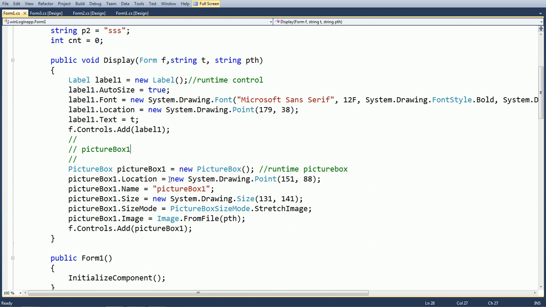Now let us create the picture box at runtime. Picture box is used to display an image. For the picture box, call the constructor, set the location, give the name and size. Here the picture box should contain the SizeMode property. If the SizeMode property is StretchImage, then the image will fit the given size. You can also use Normal, Zoom, StretchImage, CenterImage. We will see it later at design time.